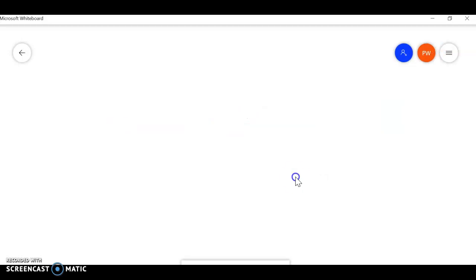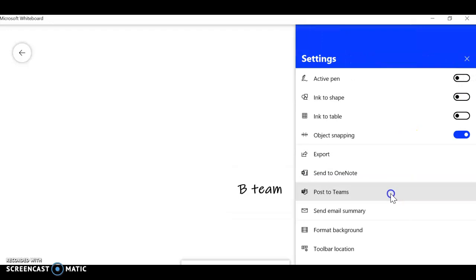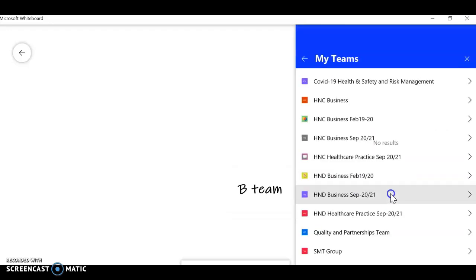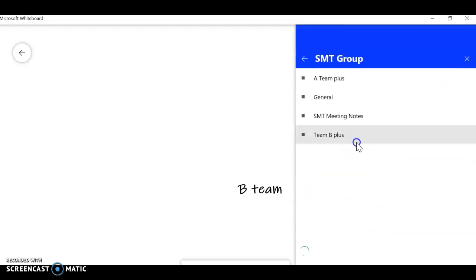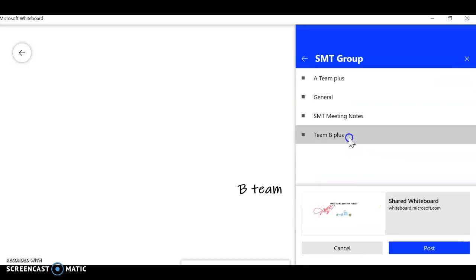So you just create another whiteboard for the B team. I'll just write on this one very quickly, B team. And then we do exactly the same thing. Post to Teams, find the SMT group, find their B team group, and there we go. I can post this one to the B team.